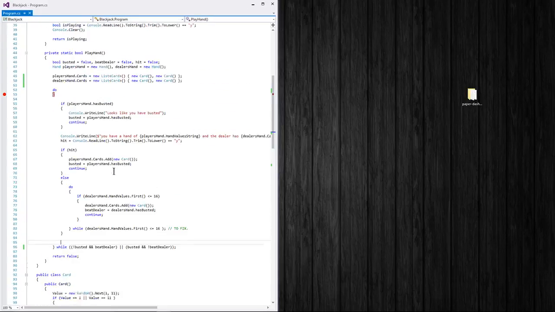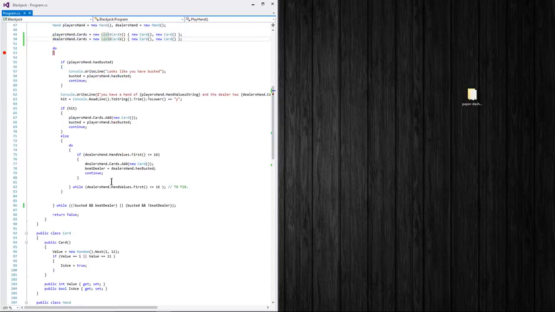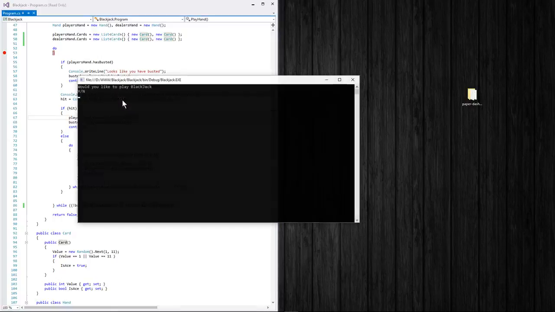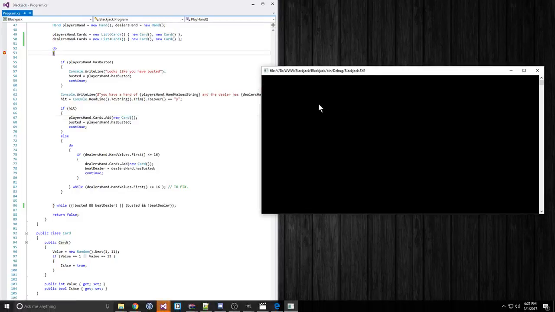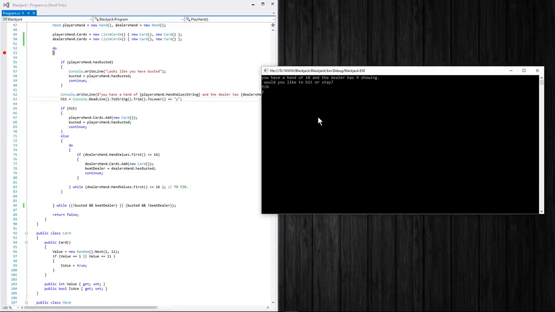Alright, let's just see what happens there. I usually like writing down what happens in each case, but let's just begin the program. F5, continue with debugging. Yes. F5. You have a hand of 18. Let's say yes and see what happens.